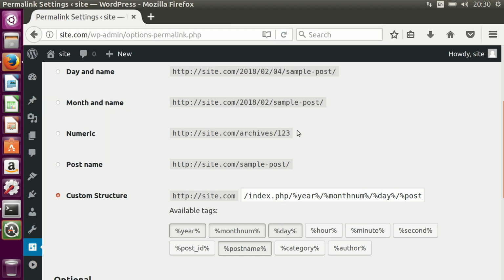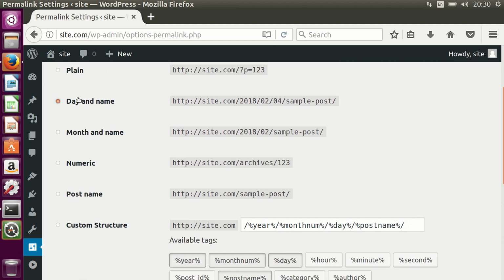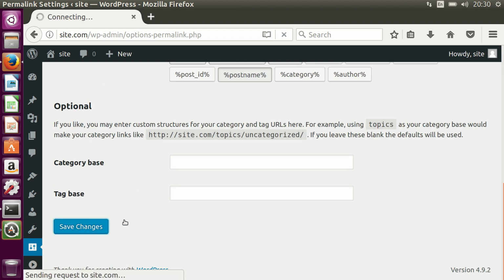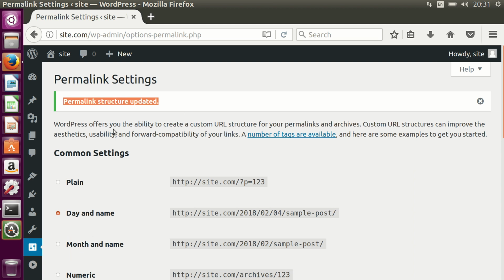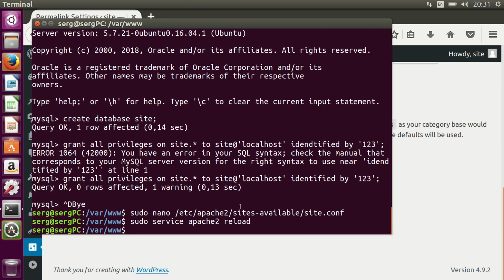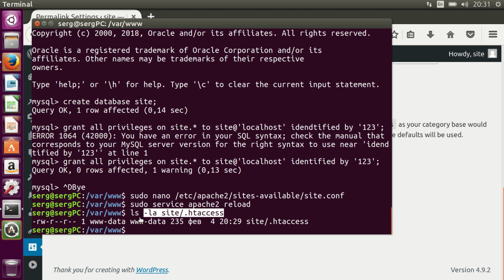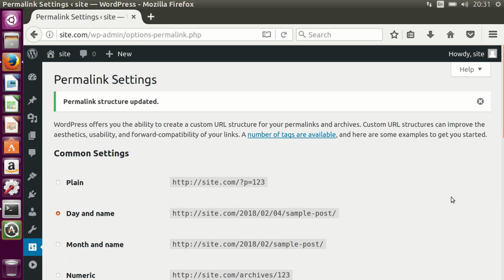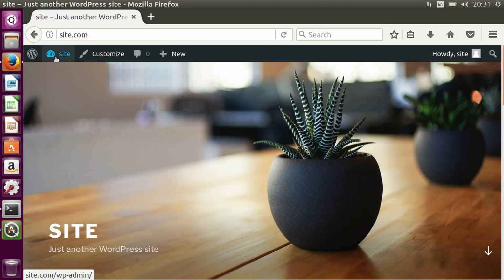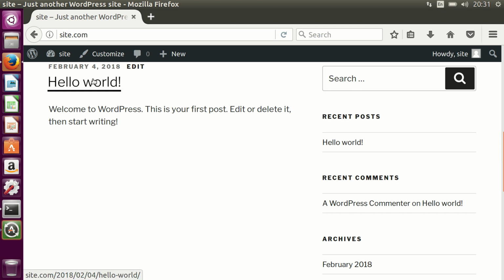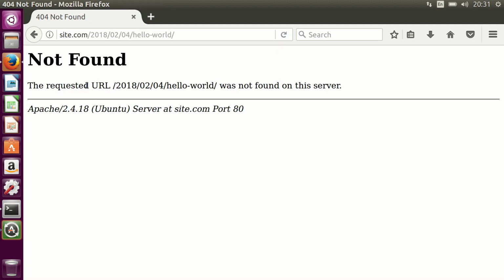And now if I try to refresh this, and also I will try to set a different value to this, day and name, and try to save it. So it says permalink saved successfully, there is no error here, and it means that it created the .htaccess file successfully. So let's check it. I will type in ls -la site/.htaccess. So you can see that the file was generated here, and it means that permalinks are now working. So let's check it, go to the main page, and if I hover over this title, it says this URL, let's click, and you can see it is not yet working.